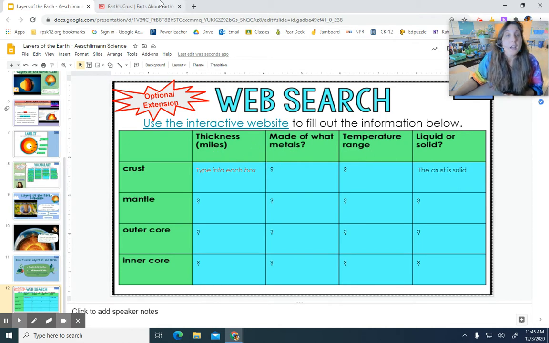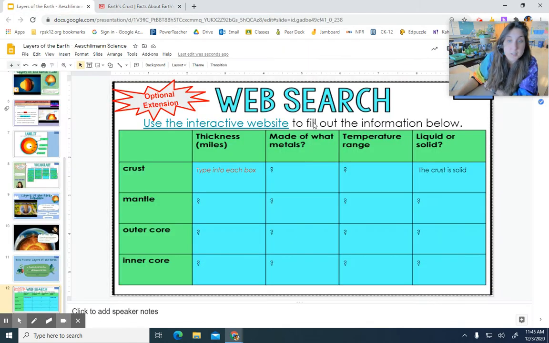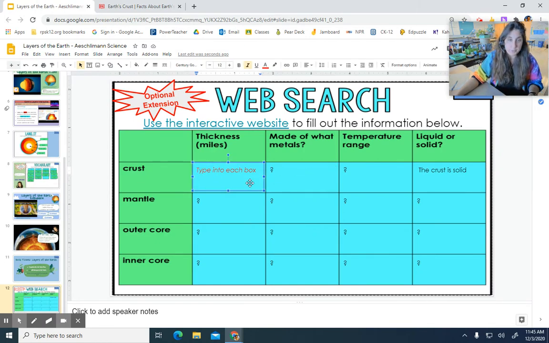So let's see. Reading over here, the crust is the thinnest layer of the Earth. It has an average thickness about 18 miles or 30 kilometers below land and around 6 miles or 10 kilometers below the oceans. Average thickness, right? There we go. That's what we're looking for, right? So thickness, 18 miles, 6 miles. So the thinnest layer is going to be 6 miles and the thickest is going to be 18 miles. So I'm going to put that in the thickness. All right. So 6 to 18 miles thick.